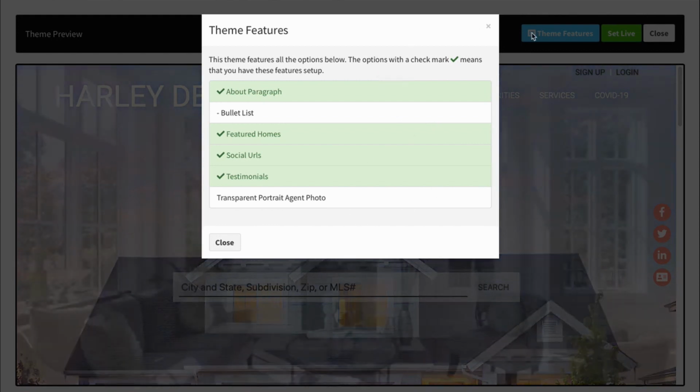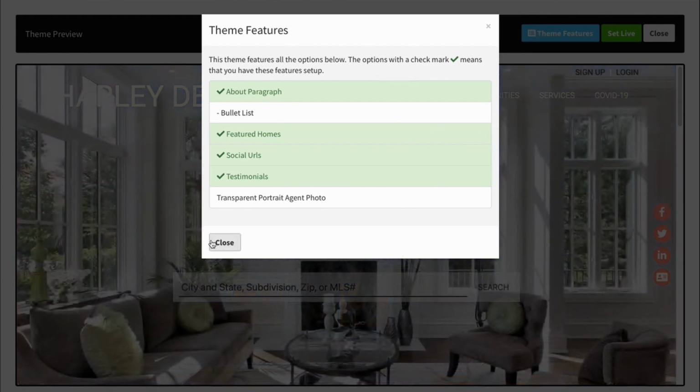Another thing of note here is that the theme features functionality is also available on this page. So you can look at the preview, and then click on Theme Features, and see what features you need to have in place for it to look really good.